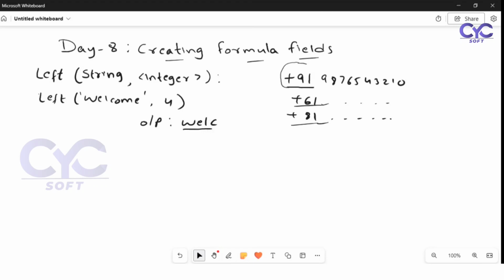Based on internal logic, we can calculate. So what is this WELC? For example, I have passed this phone number, so it is going to take +91. What is this +91? It is related to an Indian number. That automation we can discuss in later classes.